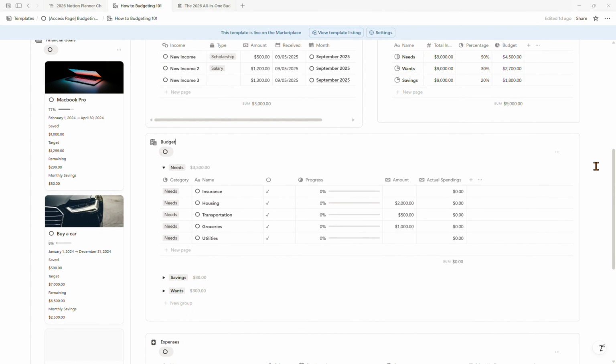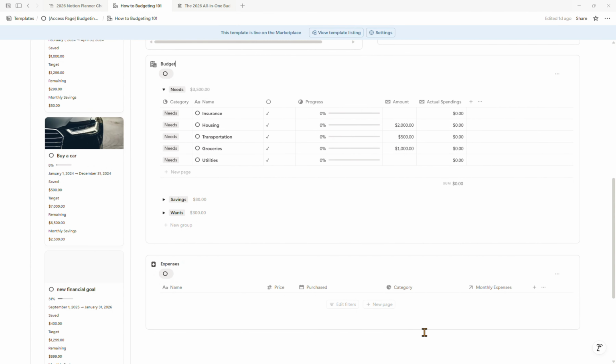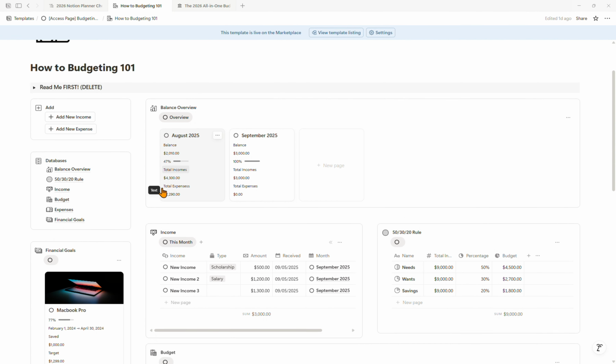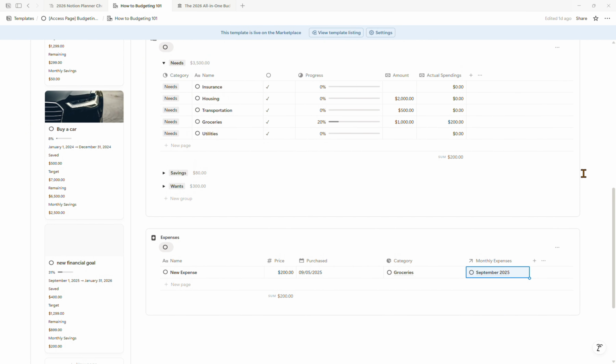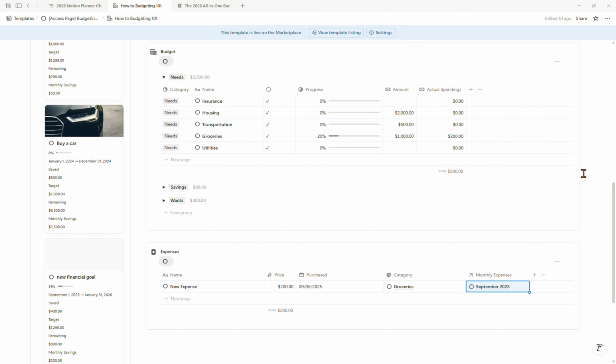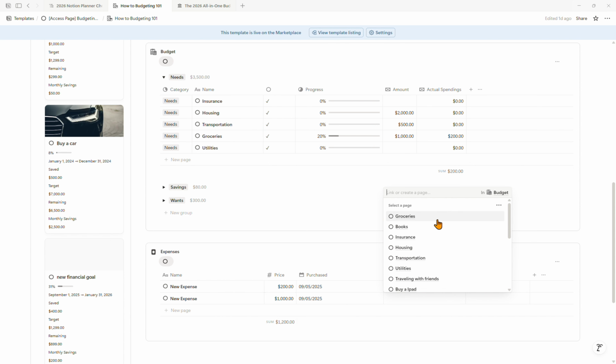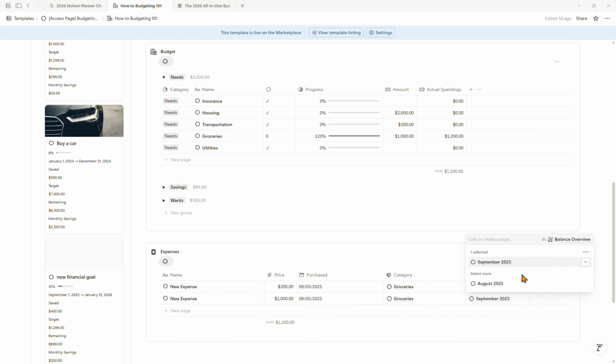Now let's add an expense. Just like income, you can either click on the new expense button on the dashboard or go into the expenses database. When adding an expense, fill in the date, the category, the amount, and link it to the correct month. For example, October 2025. The last step is what makes the template powerful. By linking each income and expense to its monthly progress page, the balance overview will automatically calculate the total income for the month, the total expenses, but also the remaining balance and your progress compared to your planned budget.